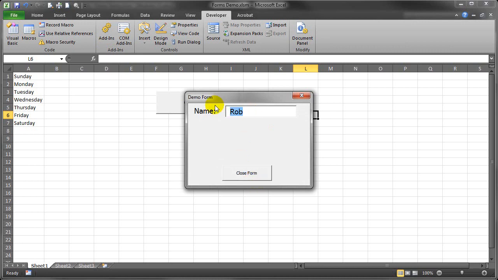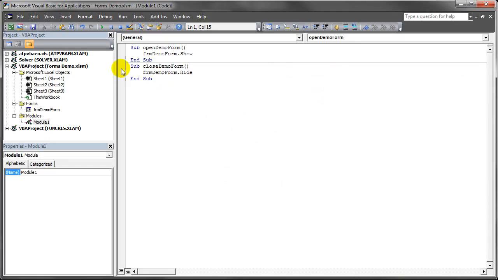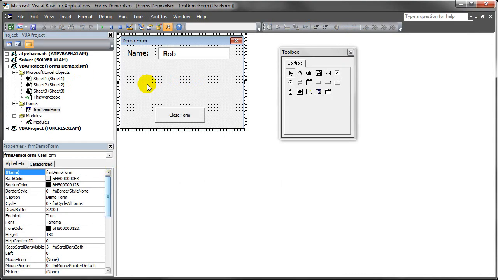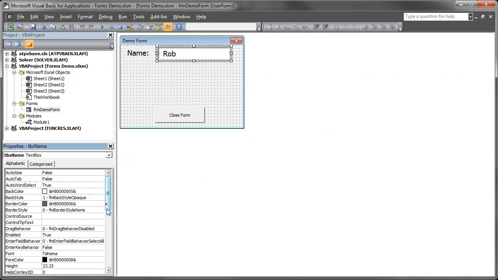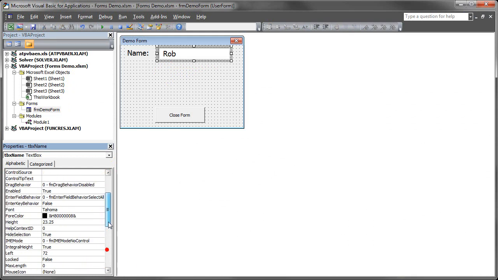I can change it, and when I go ahead and close the form and reopen it, it's got Roger there. Because what I've done is replace the value in the text box. Now I typed in Rob, so when I close it all the way, it's going to go back to Rob instead of Roger.